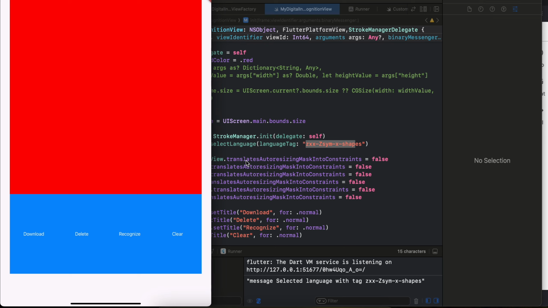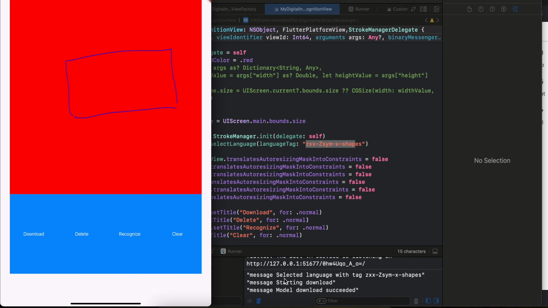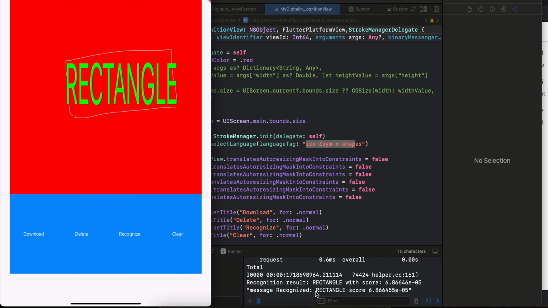So I will draw some shape, maybe a rectangle, and I'll have to click on the download button because this download succeeded. Then I'll click on recognize, and here you can see it is able to recognize that it was a rectangle. So that's what this is all about.